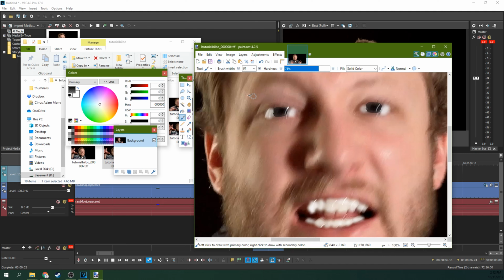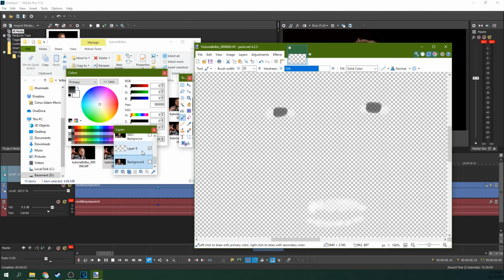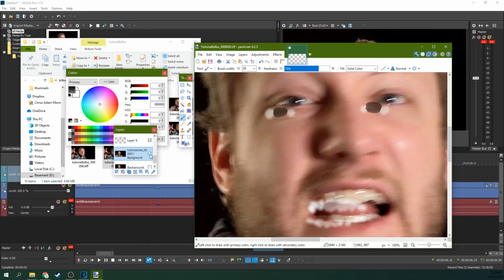So now after I've saved it, it's opened that up. I'm just going to hit Control Z, so it unopens that. That's still saved. It just unopens the new project and brings you back to the project you were originally working in. And then I'm going to uncheck the background. I'm going to grab layer 9, move layer 9 on top of the second picture, and then check that.